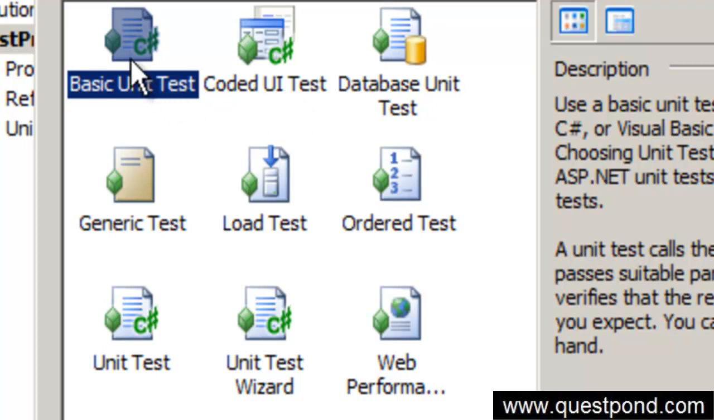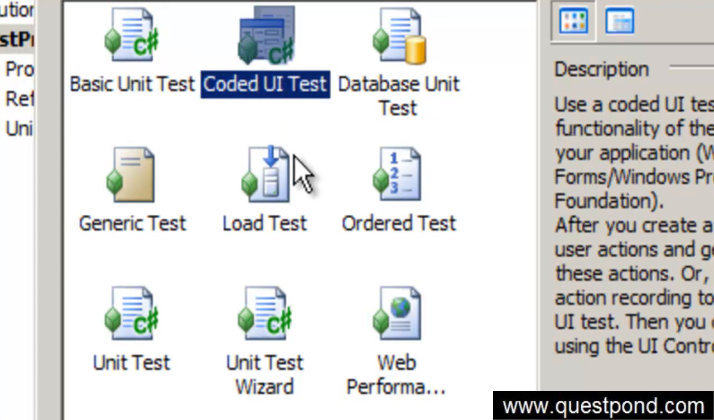So you can see this is a basic unit test in order to perform white box testing on classes and DLLs. In other words, if you want to test your middle tier and your data access layer, then this is the template you will choose. The second one is a coded UI test. If you want to verify the functionalities of user interfaces, if you want to do a record and play, then this is the type of test you will use.